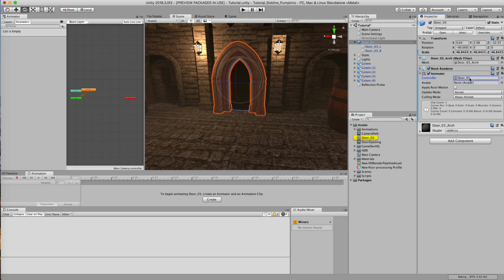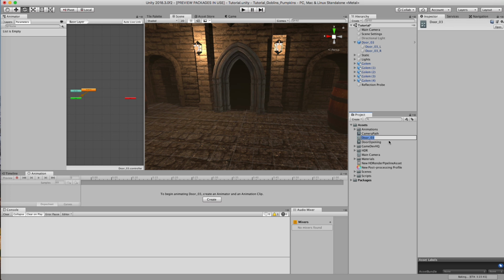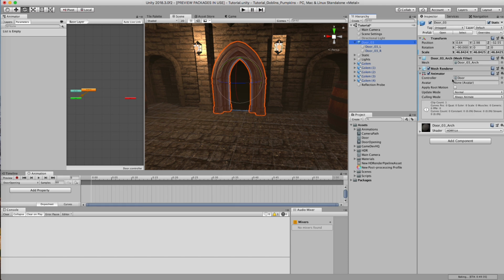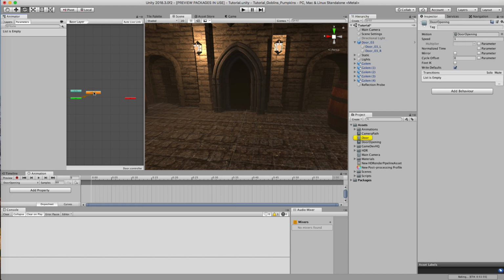And it's going to create this door 3, which I don't know. Oh, it called it by the parent. I'm just going to call this door for right now. And then I can click inside of this animator, and we can script this to be open up at 10 seconds.